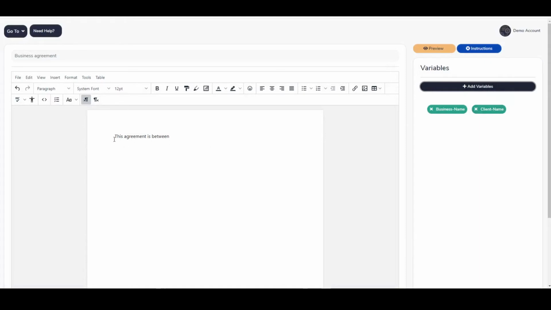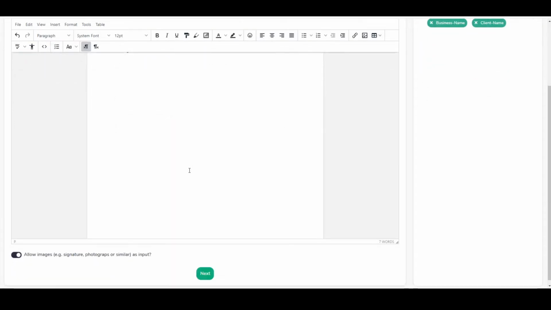And so, for example, if we want to insert it inside of this document, the only thing you need to do is just click it. You will see it being inserted. So this agreement is between business and client name. And as you can see, it works perfectly. So you can add any kind of variable, whatever you want to create from this variables list. And you can just insert whatever it is until your document is done.